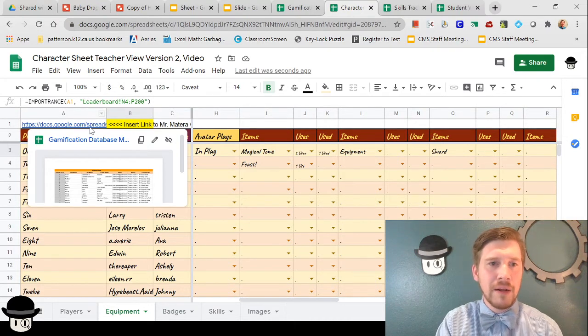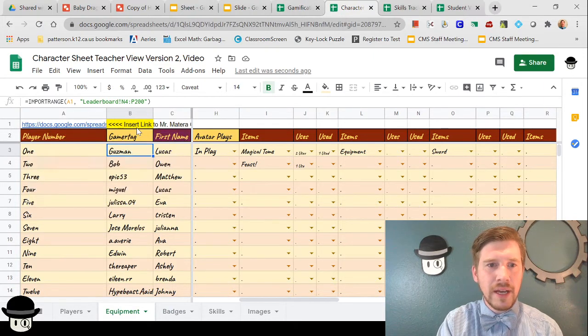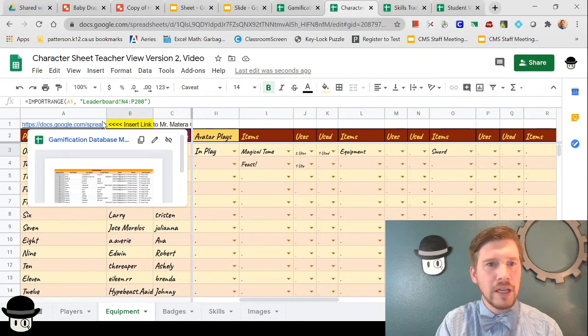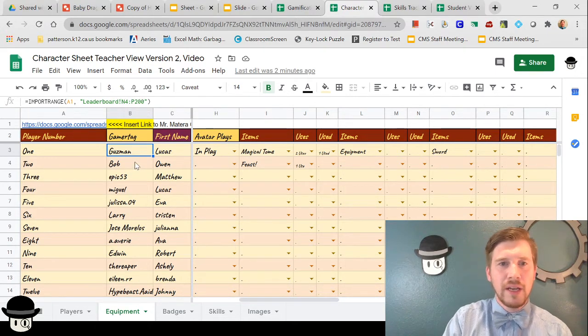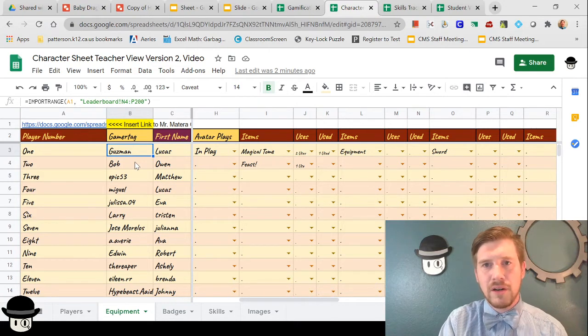So this is linked to this gamification database. And what it's going to do is it's going to read the specific cells. So this is looking at the leaderboard, right? And it's going to import range N4 to P200. And so it pulls all that information over, and it works super great.